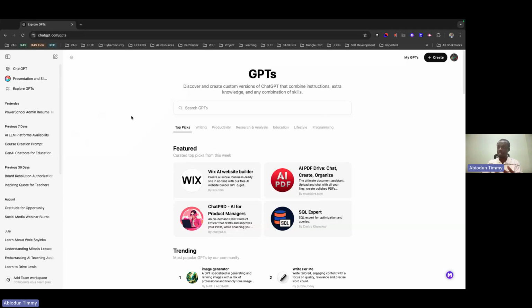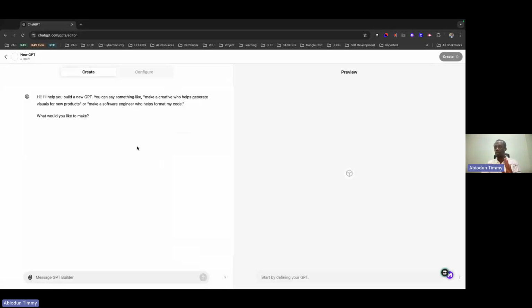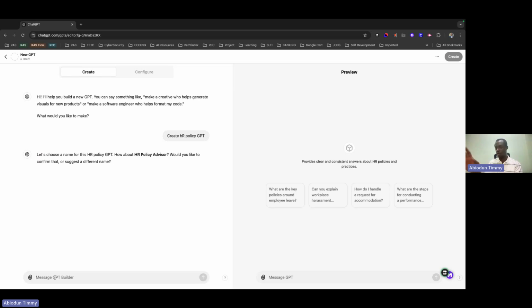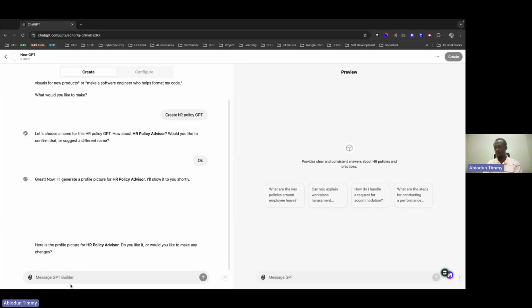So once you're done with your GPT, what I'm just going to do is create another one, HR policy GPT, and just save it and then show us how to share it so that we don't spend too much time on this again. I'll just quickly go through this, let it generate the image, upload one document and then save it.